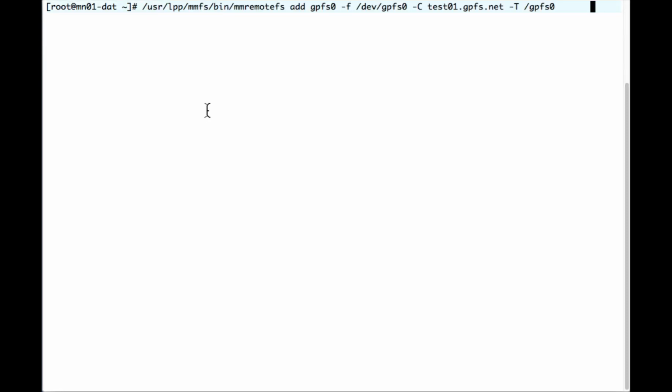Identify the file system on the owning cluster that is to be accessed by nodes in the accessing cluster by running the remote fs add command. On the accessing cluster, mount the file system on all the nodes by running mmmount -a.